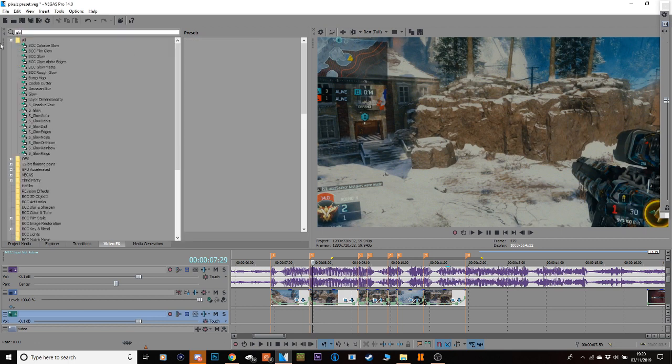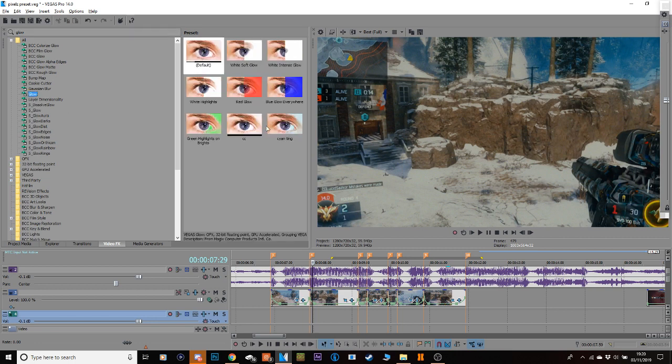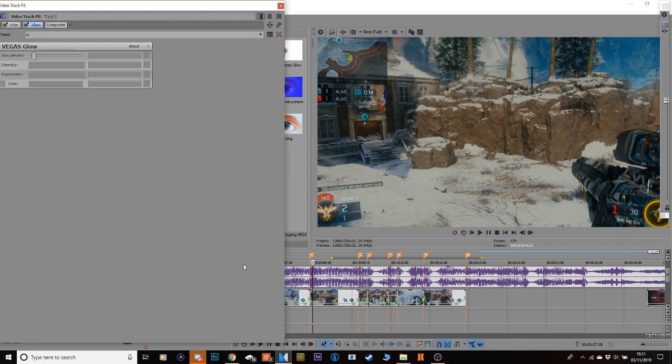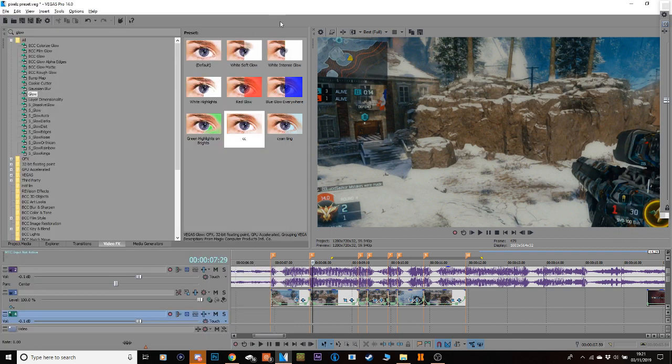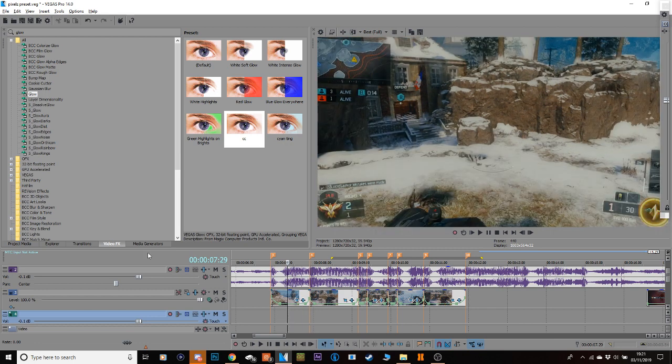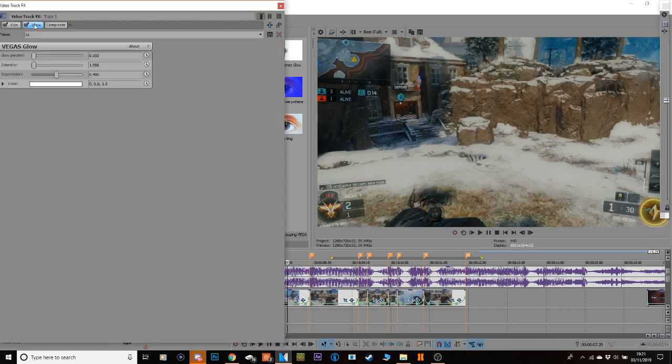So what I do is I add a bit of glow. I have a preset called CC, and these are the settings. Glow percent is 0.050, intensity is 1.088, and then suppression is 0.490, and the color is just white. What that does is it makes all the whites pop a little bit more, as you can see.